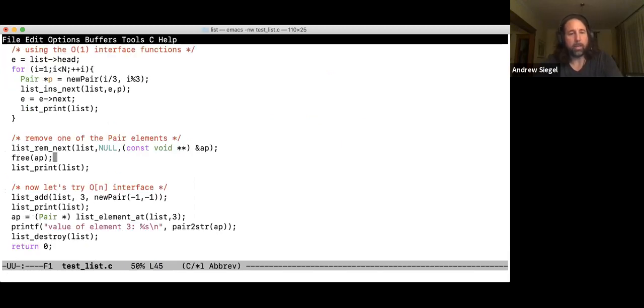Well, now I'm going to keep using the order 1 interface, and I'm going to remove an element of the list. Well, this list rem next function is saying, okay, I want to remove the head of the list. But I always have to give it a pointer to the element prior to the one that I want to remove.